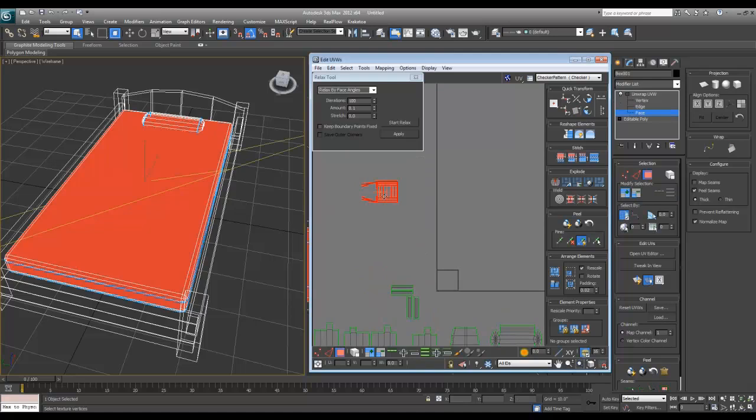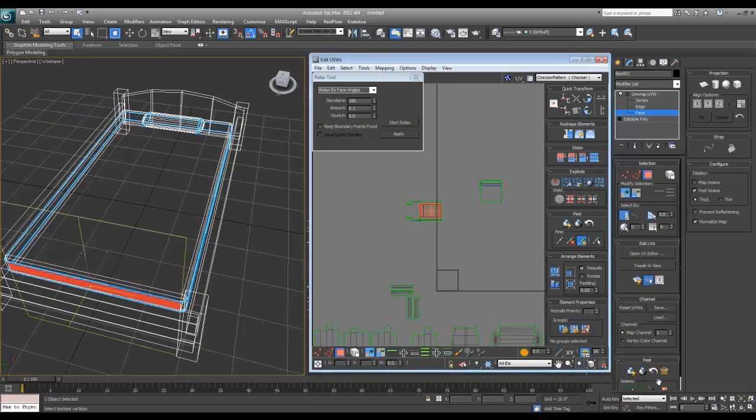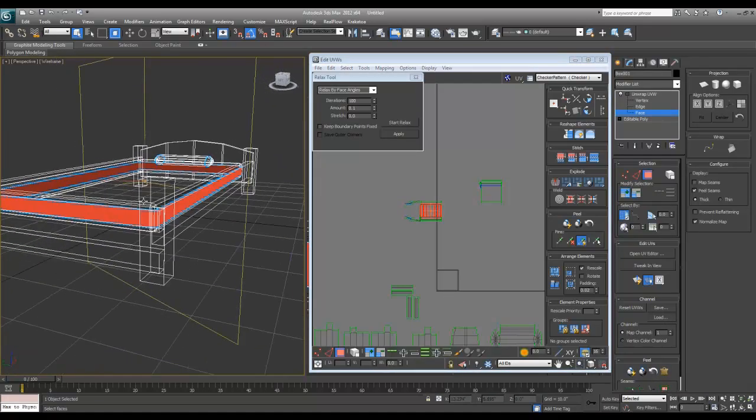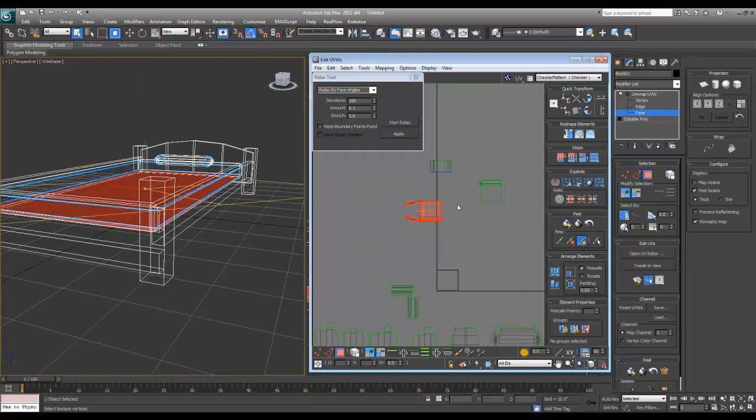Then we'll go with 3, select all this, expand to face selection, break it off, go to the middle one, expand to face selection, and there's some little pieces there, break that off, our bottom one, and that should be our bottom one, yep. Now we will do planar mapping.